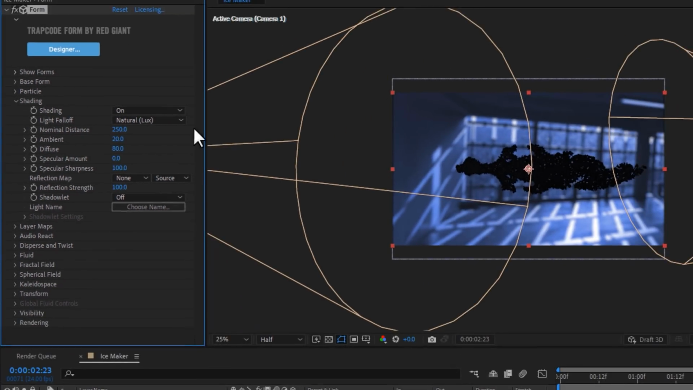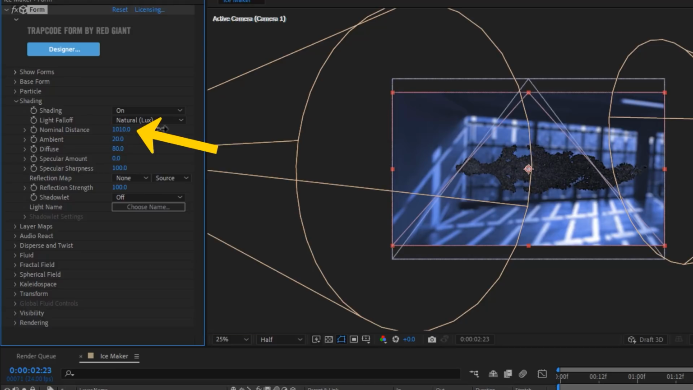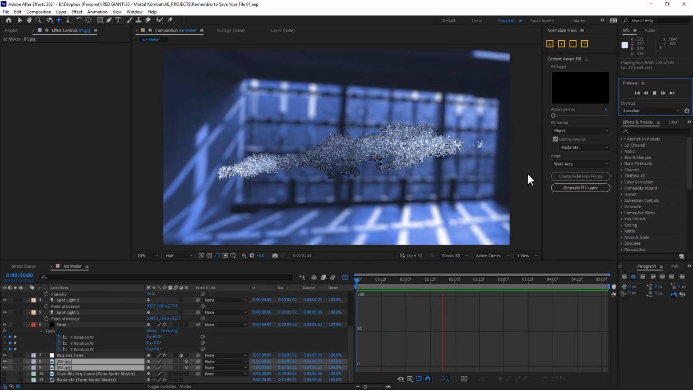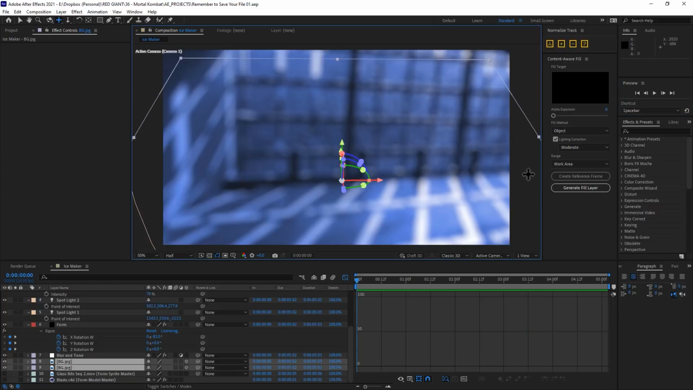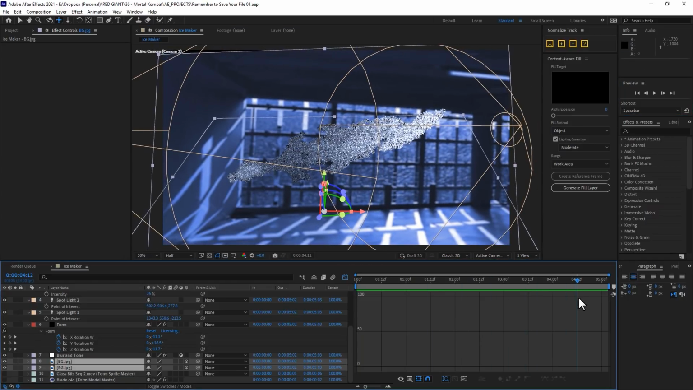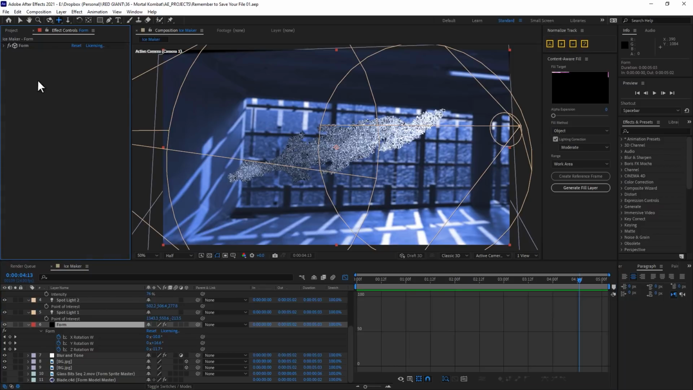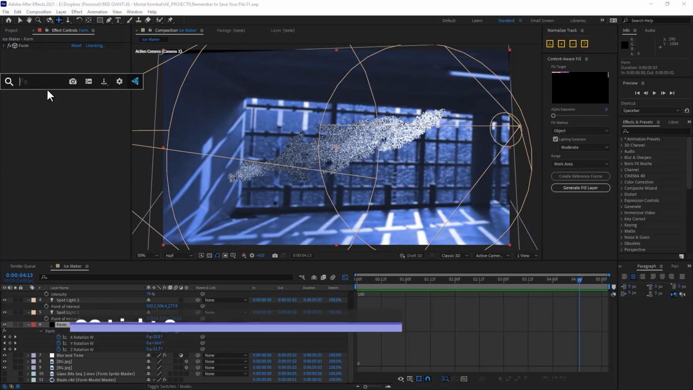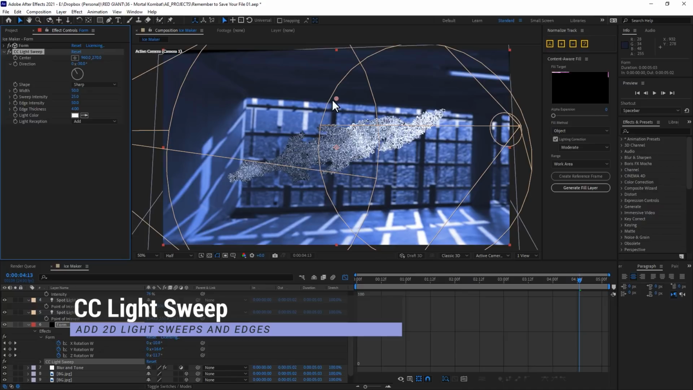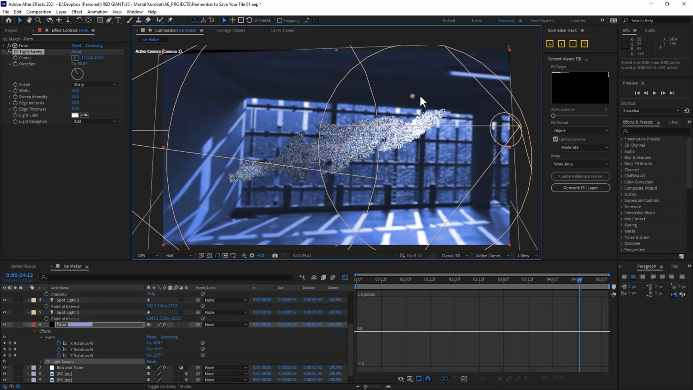Now, since Form is using proper light falloff, I suggest boosting the nominal distance to get the kind of result you'd expect from standard AE lights, you know, without having to blow up the light intensity. And now, just for some extra stylized glints, you can add some CC Light Sweep, where you could adjust the settings to give you some desired rim pops and, you know, light sweeps, if you will.